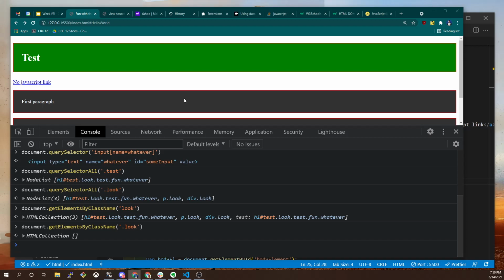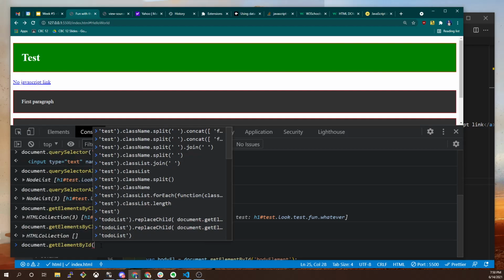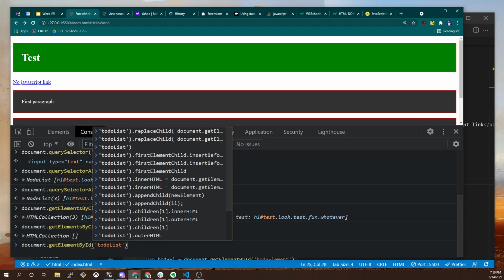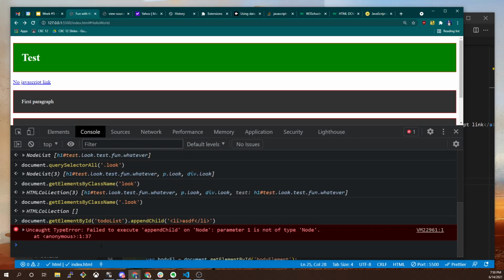Did you do an append child? Yeah, that's one way. But what would we put in the append child? Can we just put HTML in there? Like if we've got a document dot getElementById to-do list, dot append child. Can I just put li in here? Something? Do text content? Text content, yeah, that's one way.